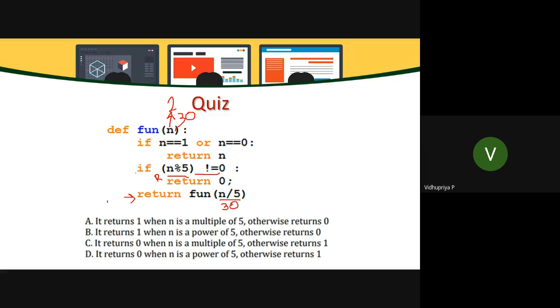That is 30 divided by 5, which becomes 6. So again the same function will be invoked with the value 6. Now the n value is 6. Again this condition fails, and here 6 mod 5 is 1. The remainder is 1. So 1 not equal to 0 becomes true, so it will return 0. Our input was 30, and for 30 it returns the value 0.